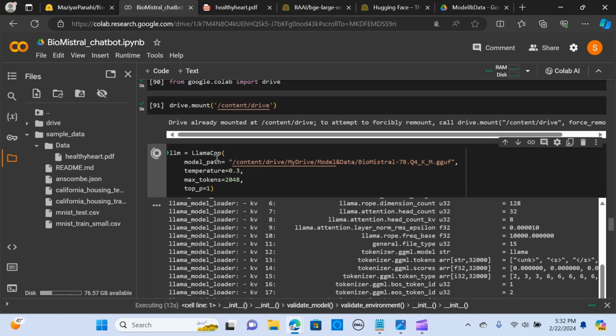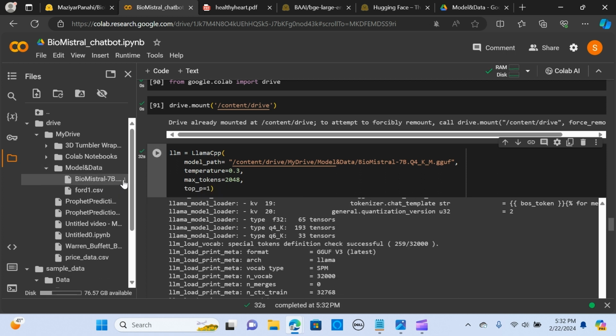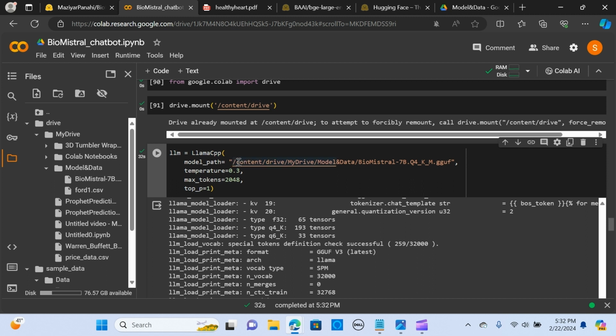In here I'm using the Llama CPP, and this is the model path. The model is stored in my drive. As you can see, my drive, and you can see this is the model. In order to copy that, you go to here, you say copy path. You only need the path, so you just come in here and paste it. It's really easy. It points to the direction where you have your model stored. In this case, I have it stored in my drive, so I just have to copy the path and paste it.